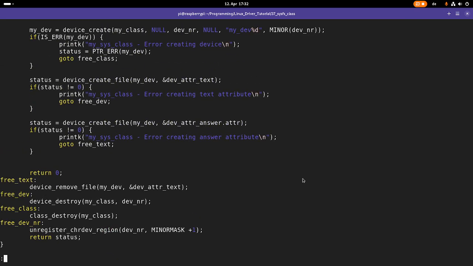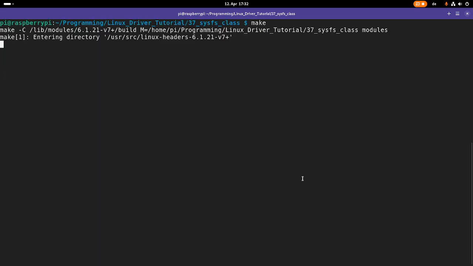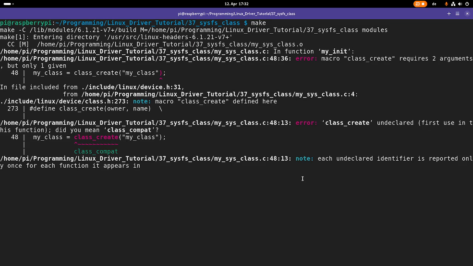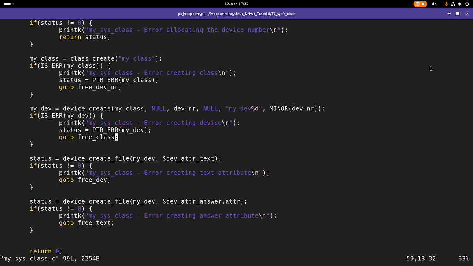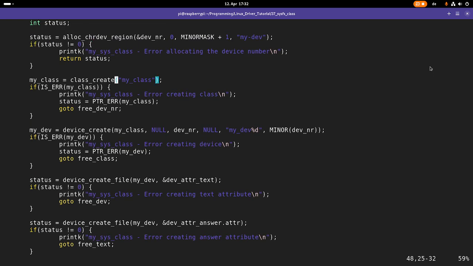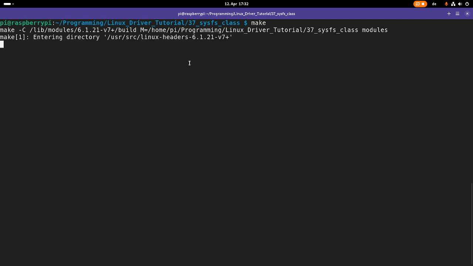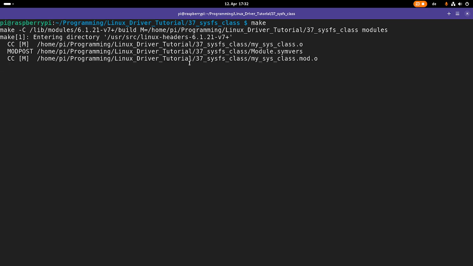Let me try to compile it. And let's see how many mistakes I've made. Okay, requires 2 arguments. Yes, not a problem. So in create class, I forgot to use this module. So the class belongs to this kernel module here, and the name should be my class. I think this should be the error. So let's try it again. Yeah, now it's looking good.